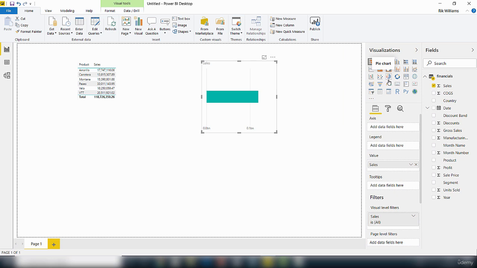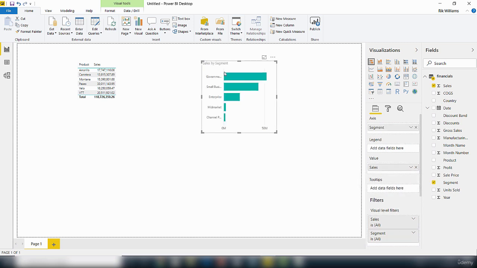Now, if I also want to view this by segments, I can drag the segment field here and just drop that in there. And you can see here it's being able to visually display how the sales are represented based on the segment. So you can tell here the government has got most of the sales. Most of the sales was made to the government, and then we've got sales to the small business, and then enterprise, and then the mid-market. So just visually looking at this, you can tell where most of the sales took place.